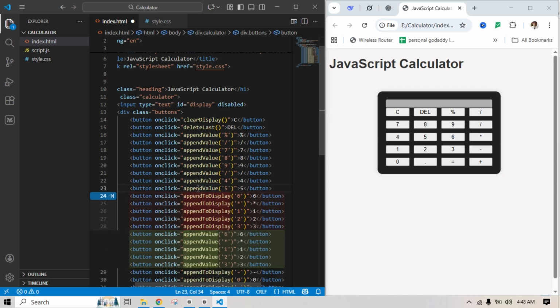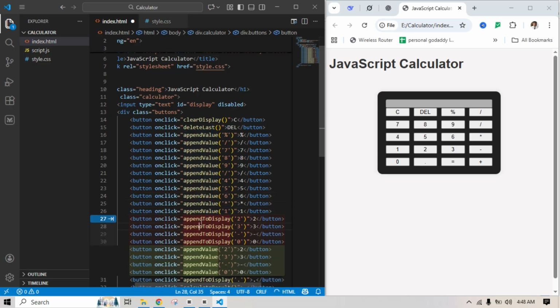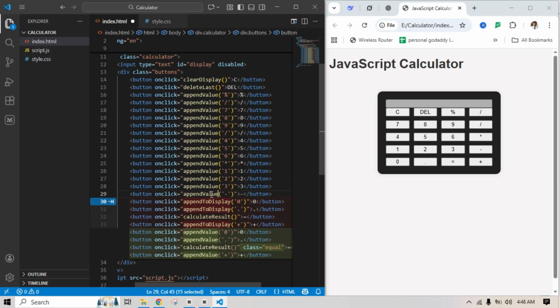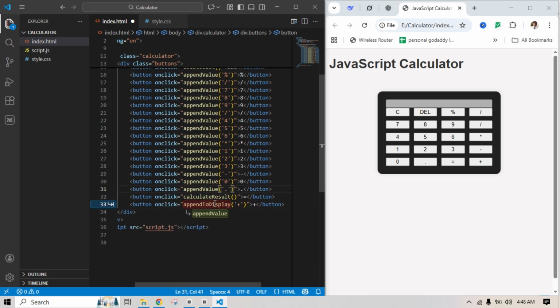So here, append value, append value, append value, and so on for each button.